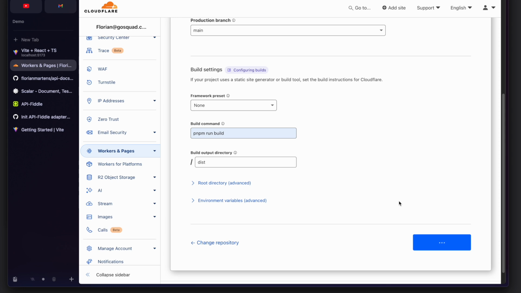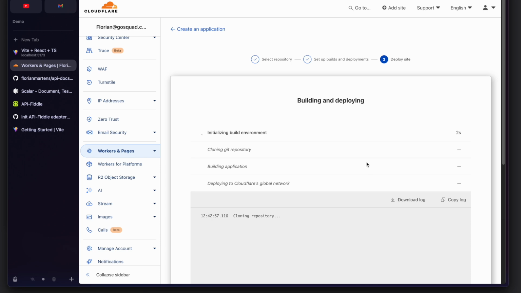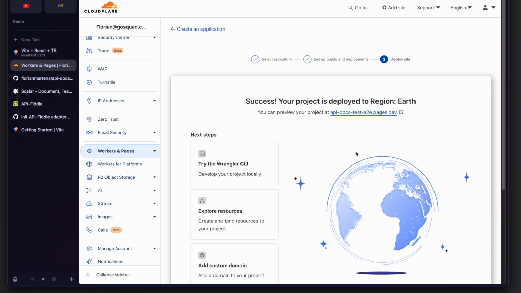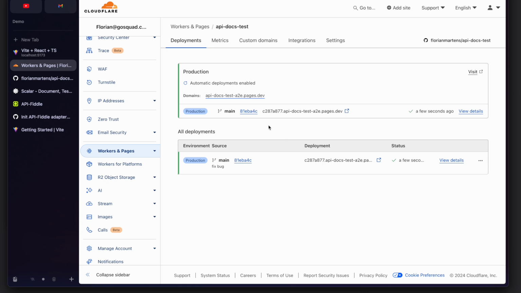And now I'm going to fast forward a little bit so you don't have to wait this entire deployment process and wait for the deployment to come through. But I think we're good. So now our deployment worked. It is now deployed and things are looking great. We're going to go to Continue to Project.